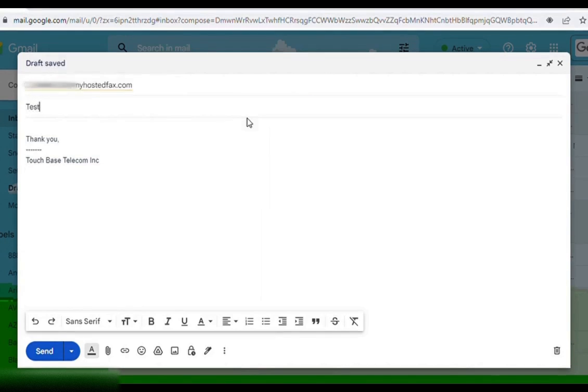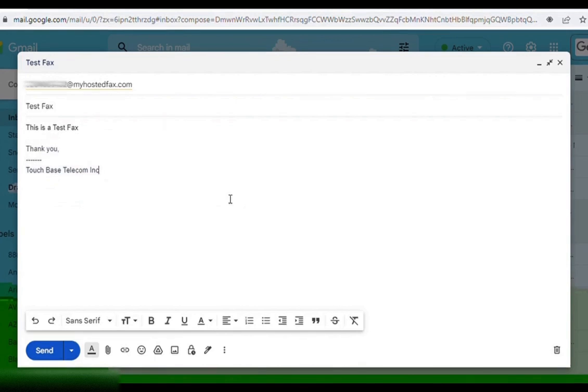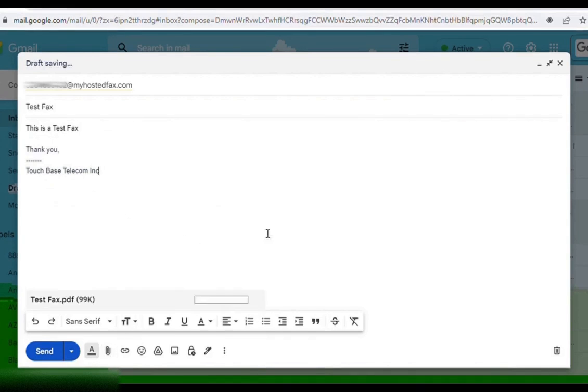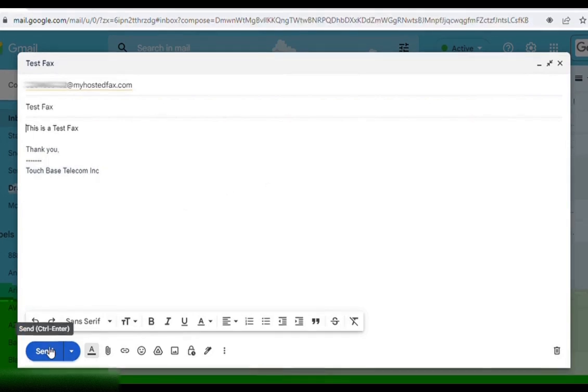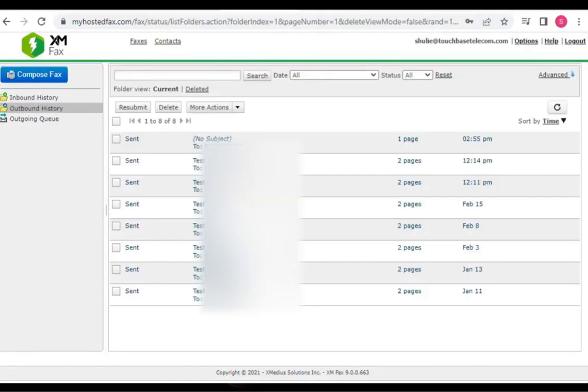You can now put in a subject line and some text in the body of the email if you wish, and all will be included in the fax cover sheet. To attach a fax document, you will simply click on the paperclip icon and attach any documents you need from your File Explorer. When you are done filling out the information and have attached your documents, you can click Send. You can see the fax you've sent in the Fax Portal by clicking on Outbound History.